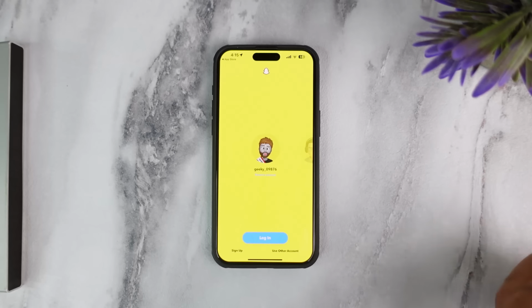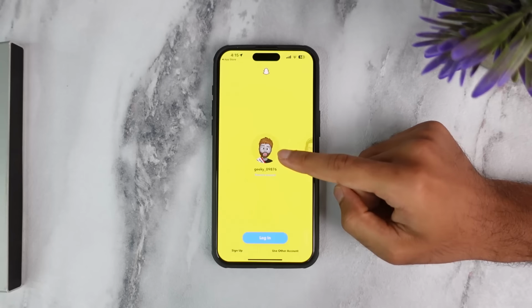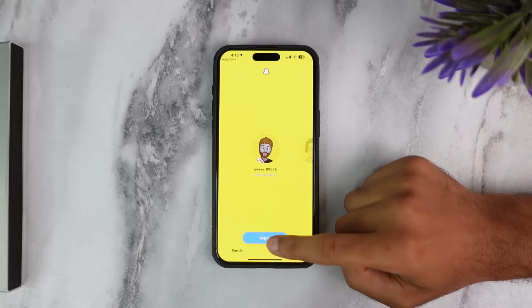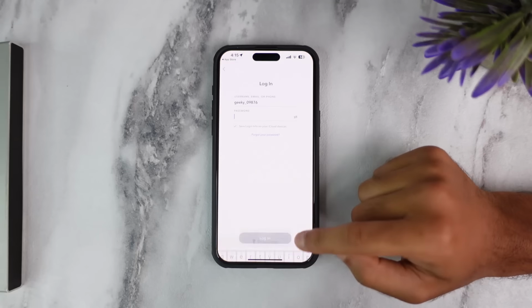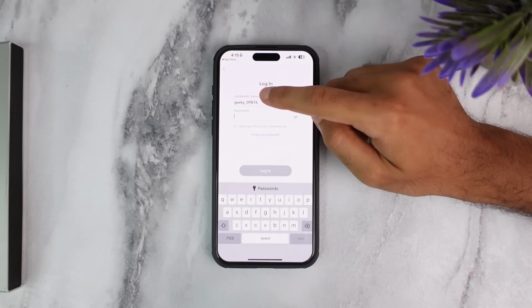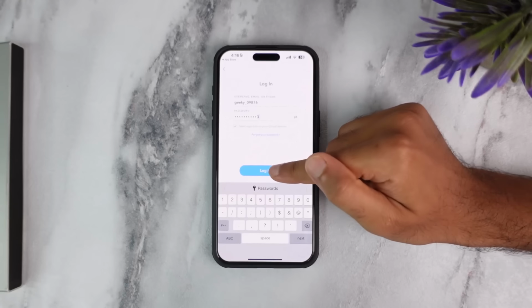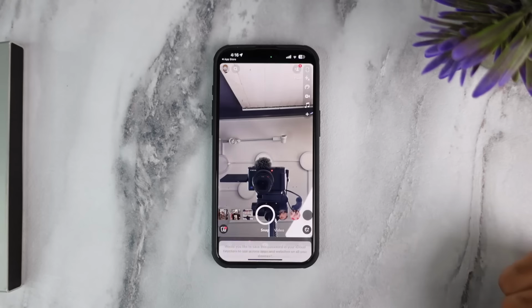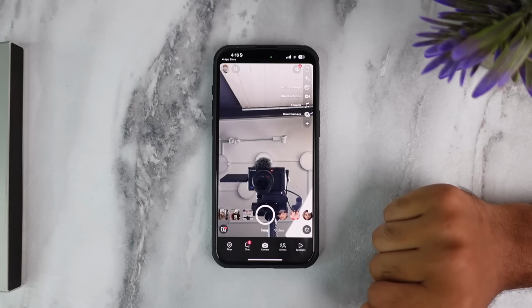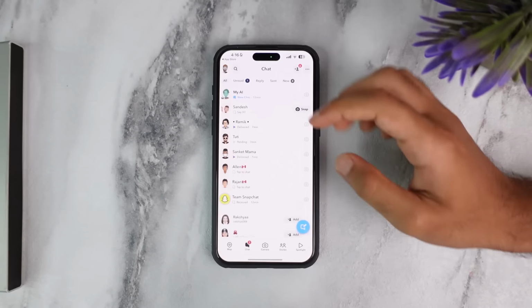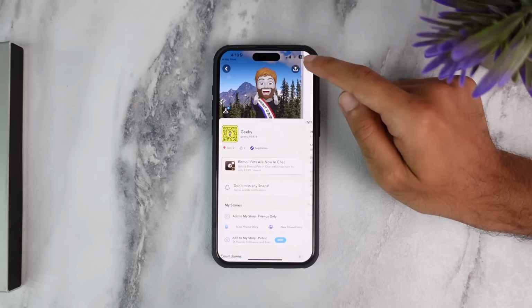And now in order to log back into your account, if you already have an account right over here, you can simply tap on the option login, but if you don't, tap on the option use other account, enter the username, email or phone number. After that, enter the password and then tap on the option login, and you'll have successfully logged into your Snapchat account. And now finally, I'll show you how you can delete your Snapchat account.